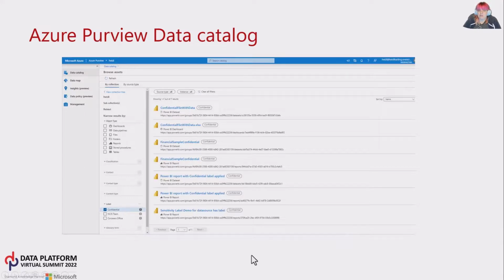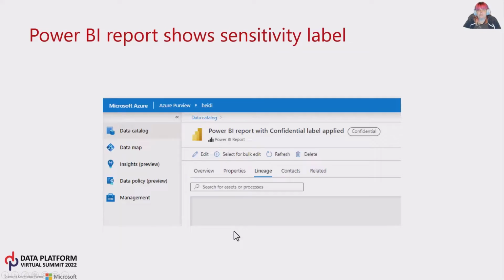Once I have picked a label, I can then see next to the asset name what label's been applied in a cool little, rounded box display. So I can see that all these Power BI types have confidential sensitivity label. If I have more labels, they would display different labels. Within a Power BI report, so if we're navigating straight into an asset, we can see the label that's appropriate to that asset next to the title itself. So not in properties or overview, but next to the title here.